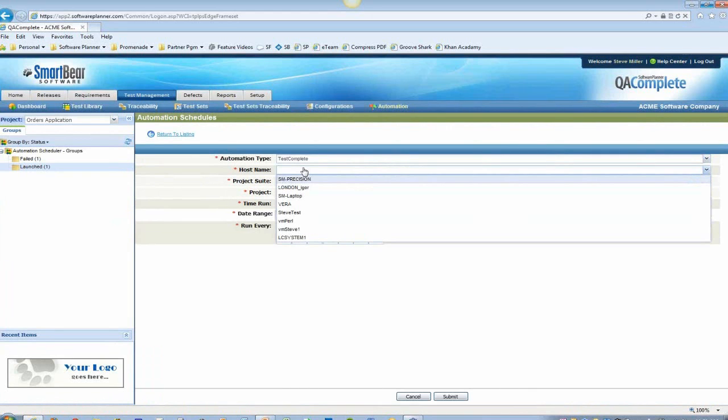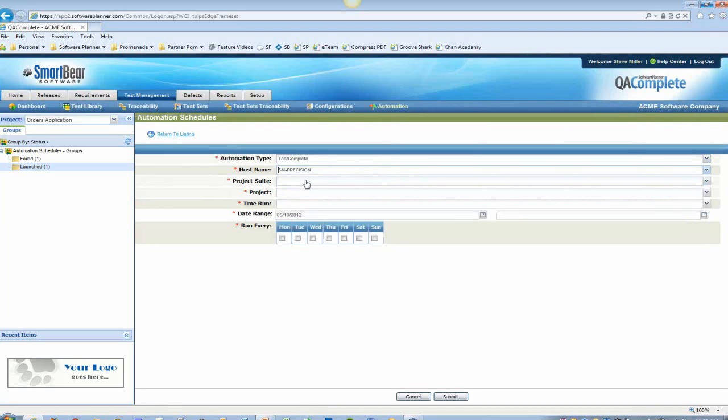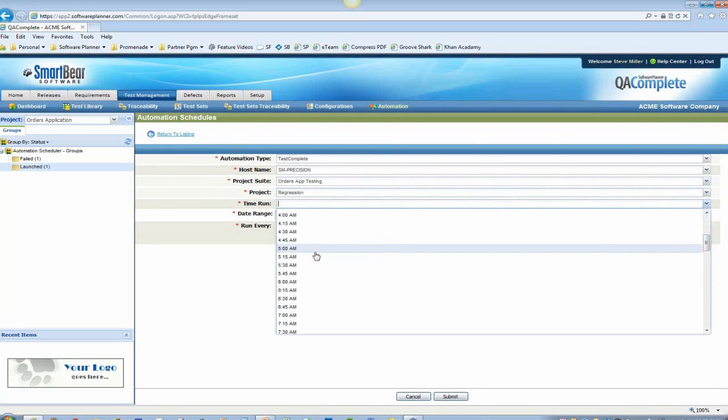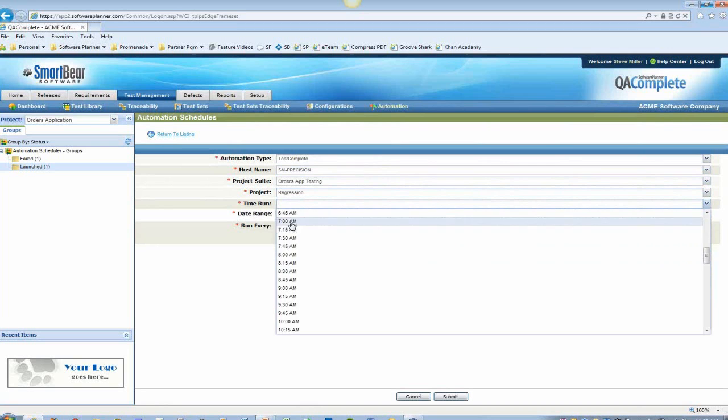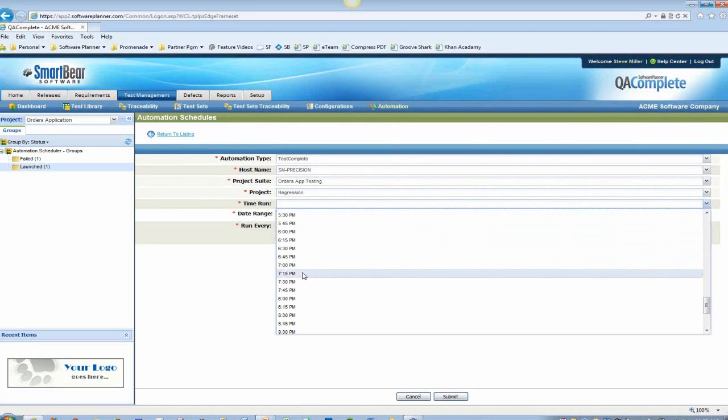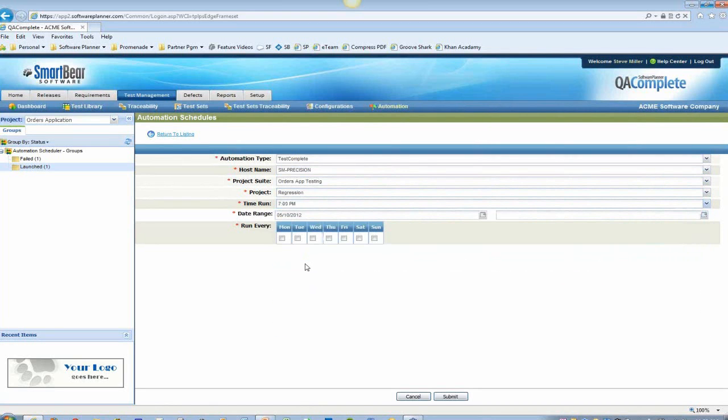Then it'll ask you what machine you want to run on. So let's say that I want to run on this precision machine here. Then you'll choose your TestComplete project and project suite. Then you'll tell it what time to run. Maybe you want to launch this tonight at 7 p.m. or something like that. So I could scroll down here and choose 7 o'clock. And while I'm at it, if I wish to run these sets of tests recurringly, I can also do that. So I could come here and say, yeah, I'd like to run these every Monday, Wednesday, and Friday.